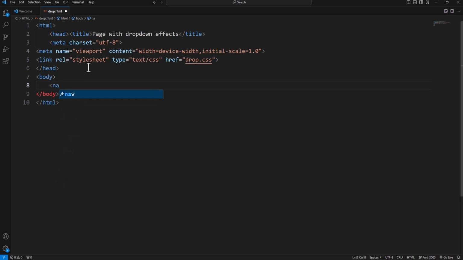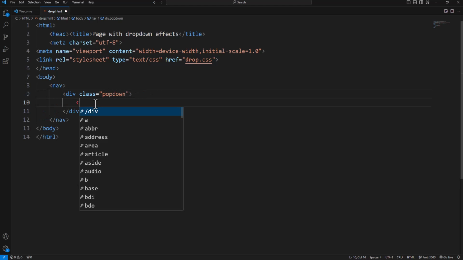Now we are going to type the body section, and in the body section we are going to create a nav bar. So here we are going to create the nav. Within that tag we are going to create a division tag, and we are going to specify the class. The class name is popdown. Next, within that we are going to specify the paragraph tag. The text of the paragraph which we are going to specify is drop down menu.